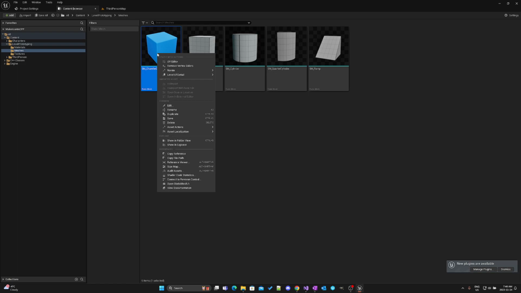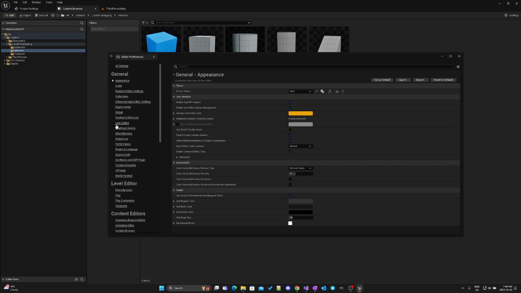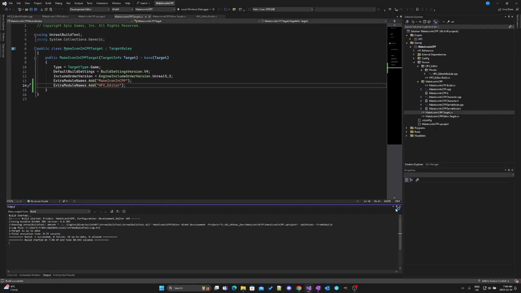I come in here and I don't have it. It should be showing up right around here. Okay. Well, since we're going to have to restart here, I'm going to show you one thing that I learned. If you go into Editor Preferences and down into Miscellaneous, and then this Display UI Extension Points, if you check that, then you need to restart.